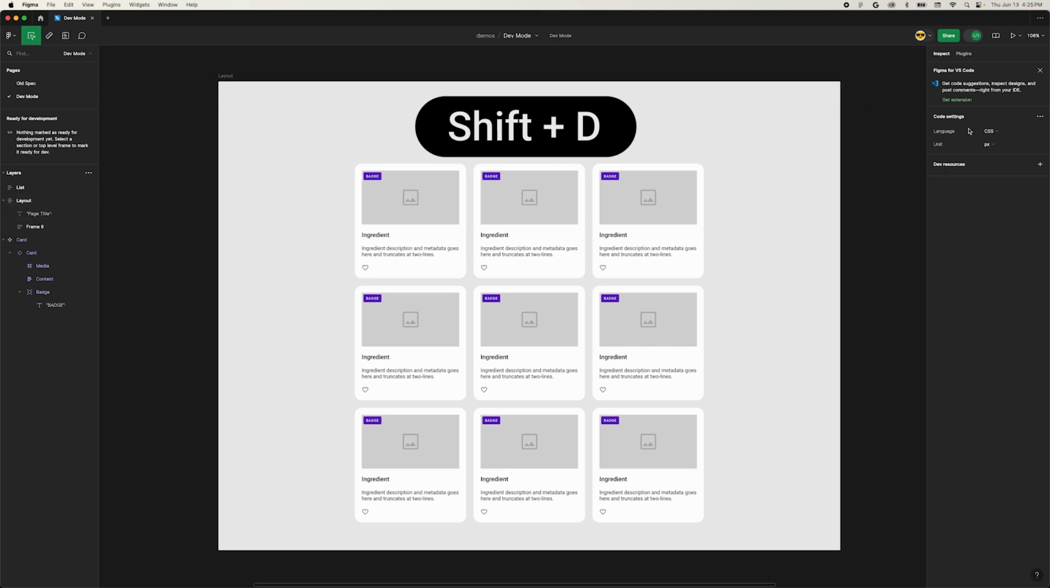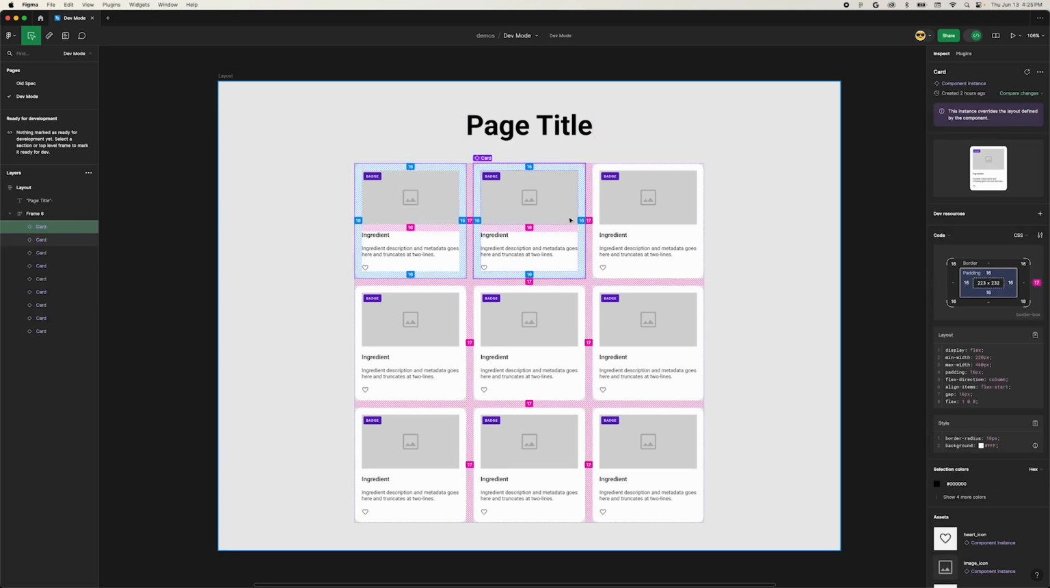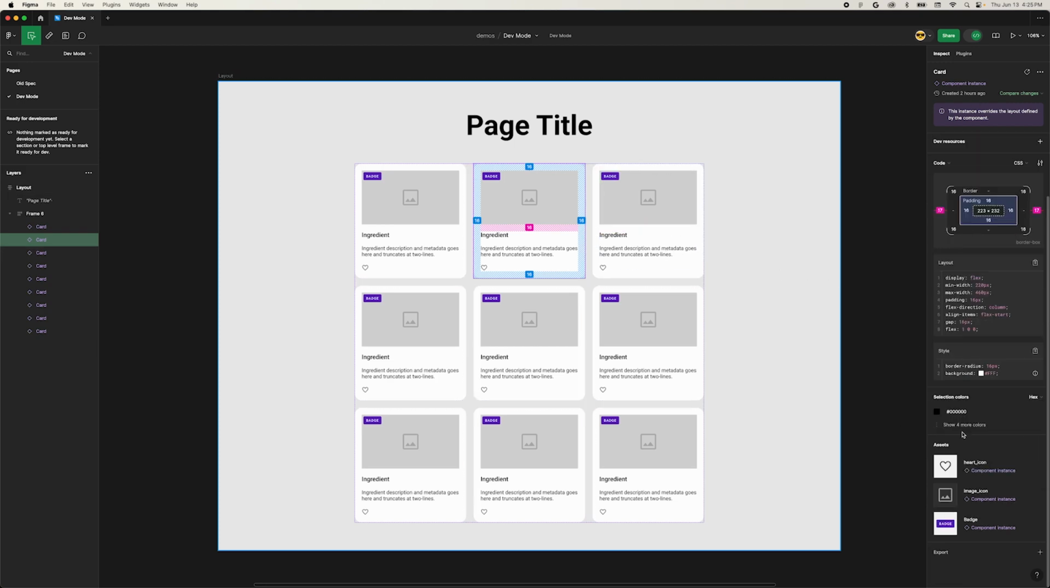Now that we're in dev mode, you'll notice that we can change a few settings. You can choose your language and measurement unit in the right-hand panel. Click on any element and the details will appear in the right panel. You'll see its entire recipe, things like colors, variables, component states, and even some code that can be used to create the same styles. In the upper left of the toolbar, you'll see four options.